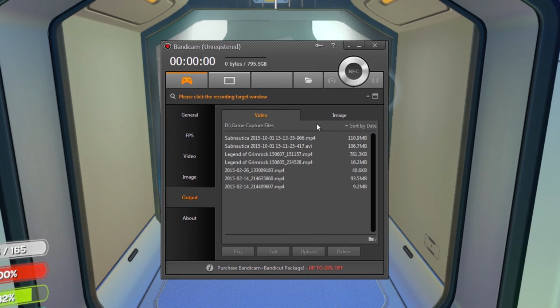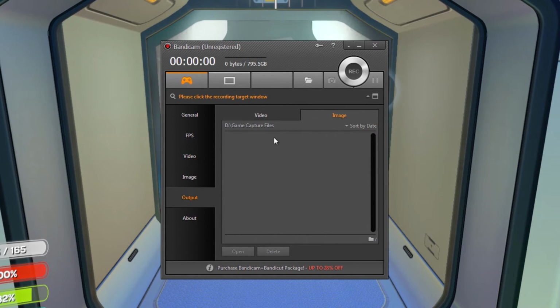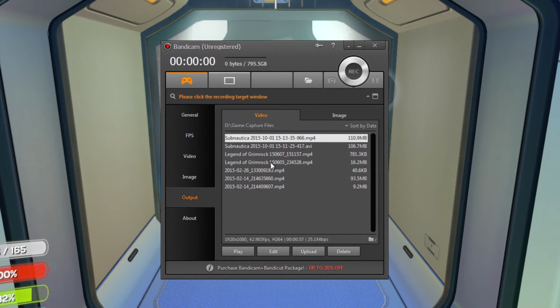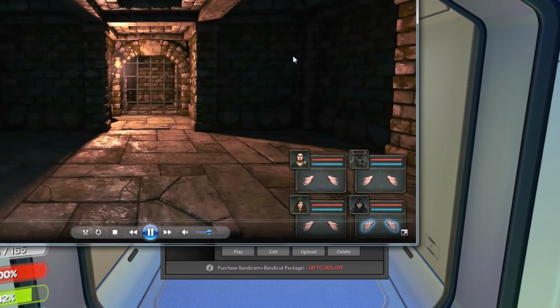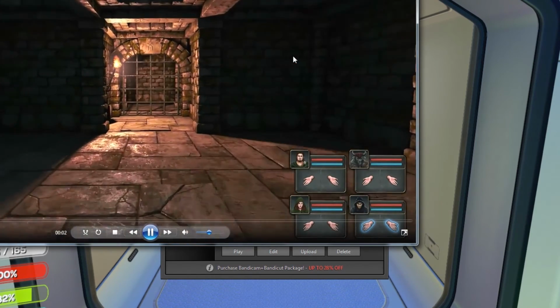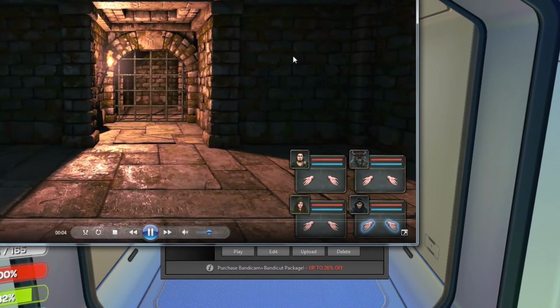Then we've got outputs. This is just a list of all of the files you've created. And if you select one of them and hit edit, it'll just take you to whatever your system's default video editor or photo editor is. Same with your images. I haven't taken any screenshots with Bandicam, so, you know, I don't have anything here. But you can click on any of these and open it so that you can play it. Like, I got some stuff in here from The Legend of Grimrock. I don't even remember recording that. Oh, this was when I was doing the Playclaw stuff.